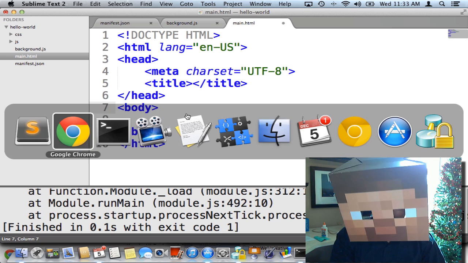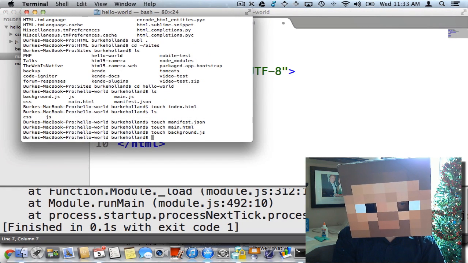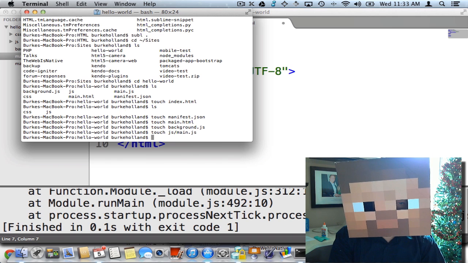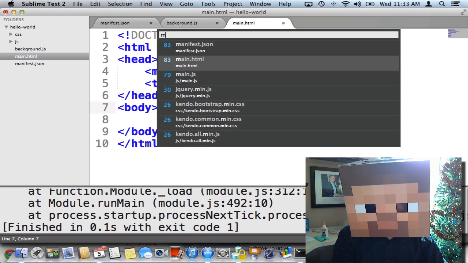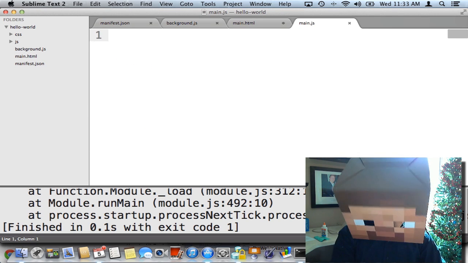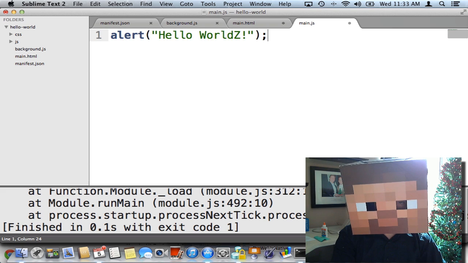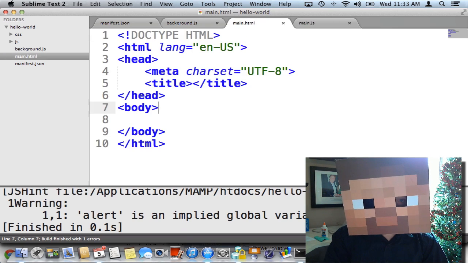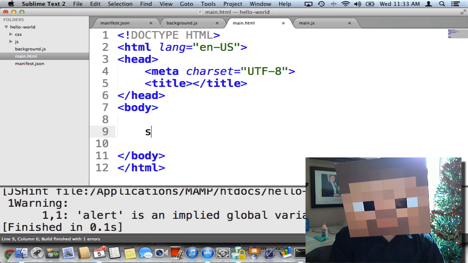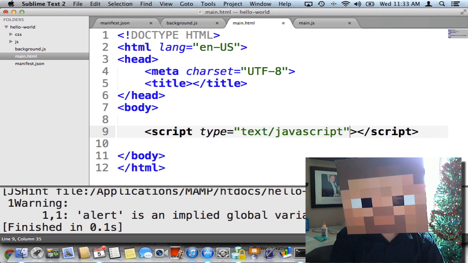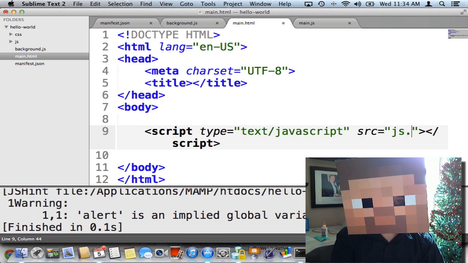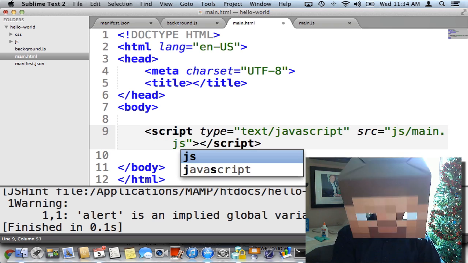All right. So let's go ahead and create an external file here. I'm just going to create one in the JS folder, and we'll just call it main.js. And then I'll pop over there, and we'll add our code back in here. There we go. And put our semicolon in, and then we'll add this reference down here in our file, and set our source equal to js/main.js.